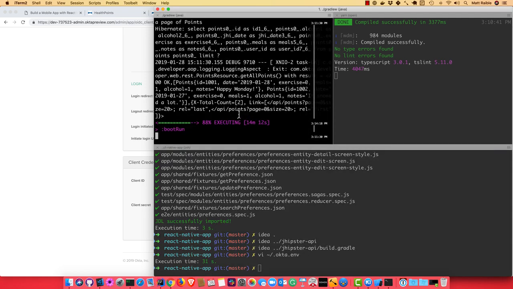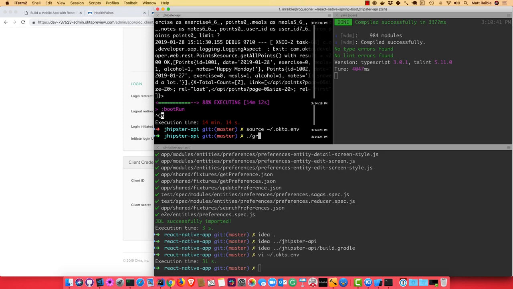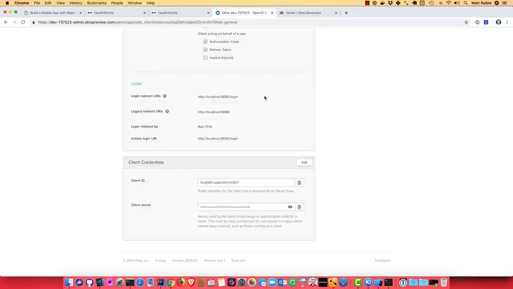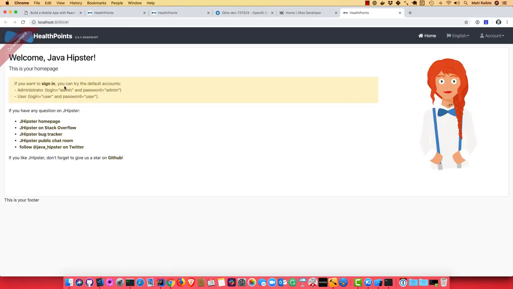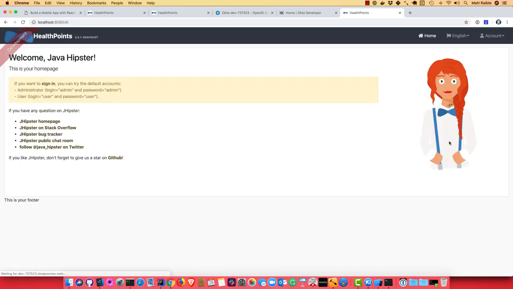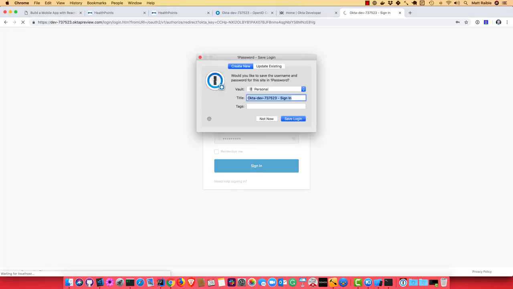And so now what you can do is stop this process, source your okta.env and restart it. And now this JHipster app will be talking to Okta for authentication. You can see since I'm already logged in, it automatically logged me in. And like I said, there's a new feature in 5.8.0 that actually logs you out. So if you try to sign in again, it'll prompt you and you could log in, for instance, with a different user.